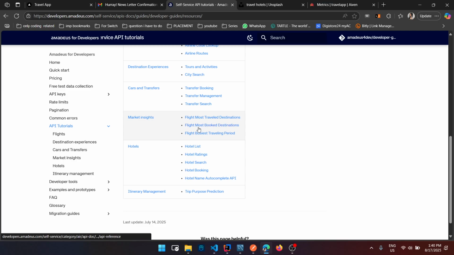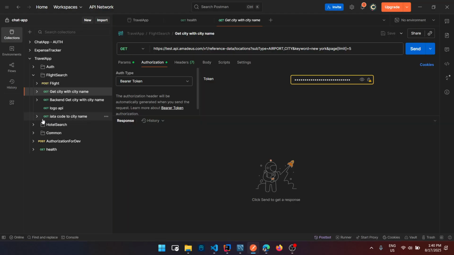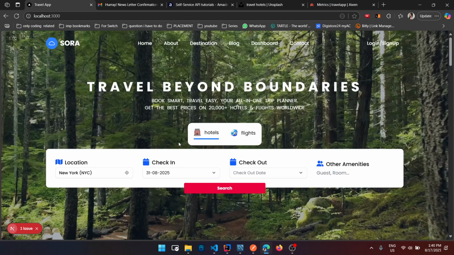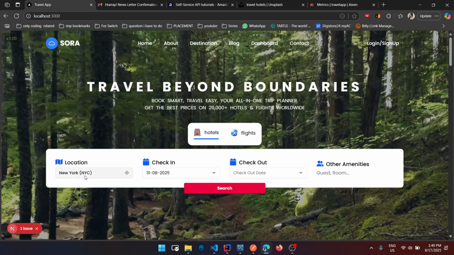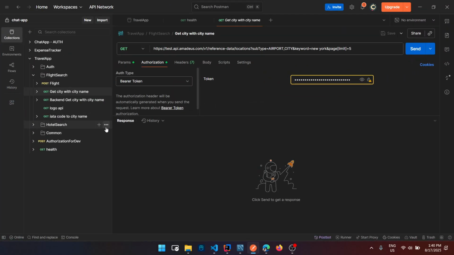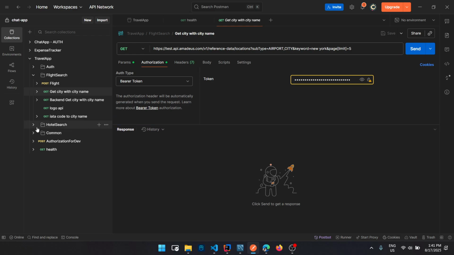Now, I took three APIs from there. For flights, the common API is Get City Name. When I search any city, like let's say I type New York, I do a POST request to them. These are all test APIs, so there could be dummy data. If you want real-time data, you have to apply for production-level APIs. But at least for a personal project, I think it's enough.